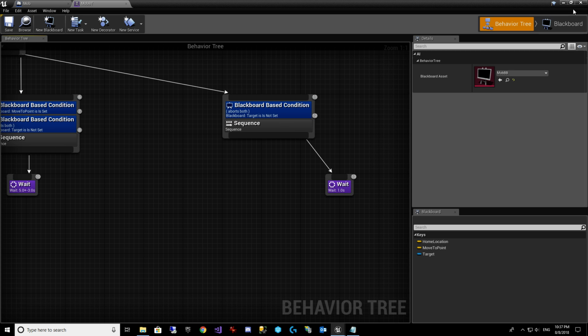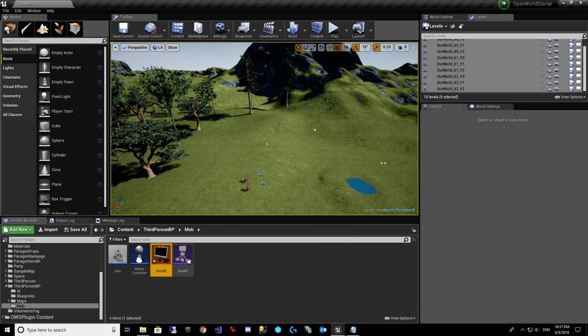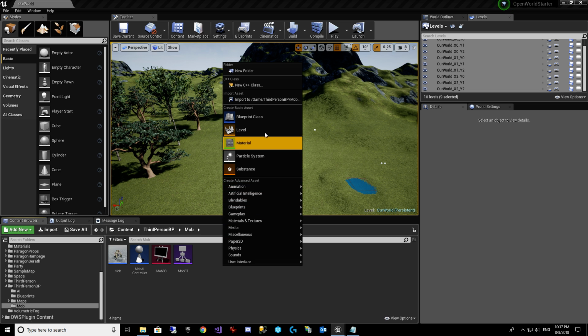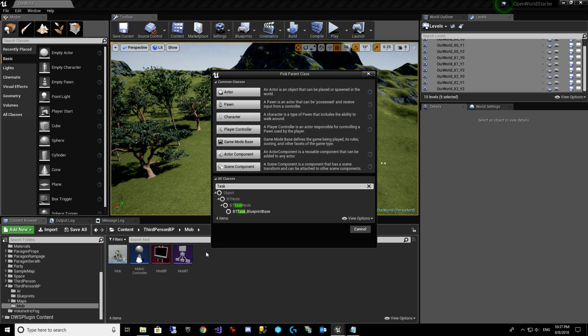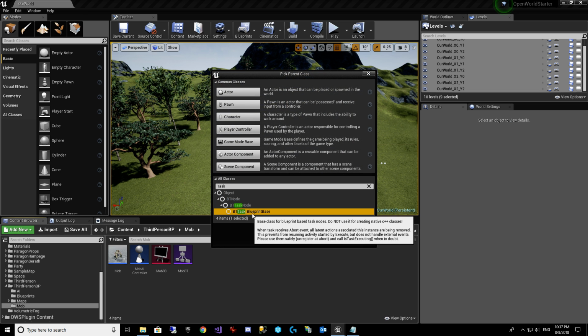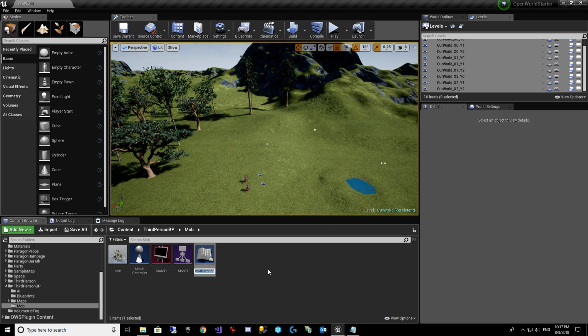We need to jump into creating a task. So we're going to go to blueprint class. We're going to type task, and we want this task blueprint base, BT task. Find point in radius of home.